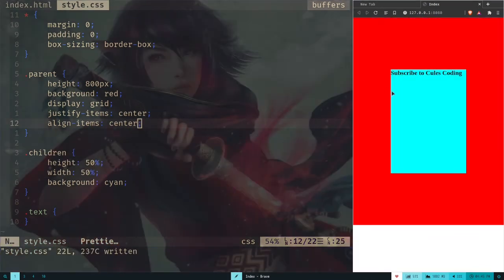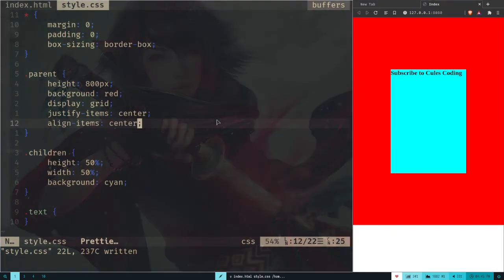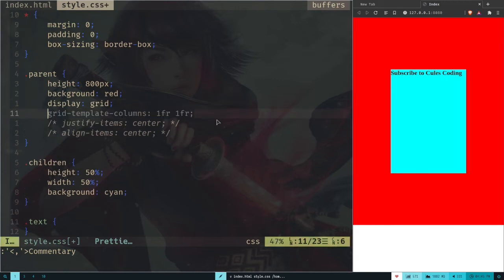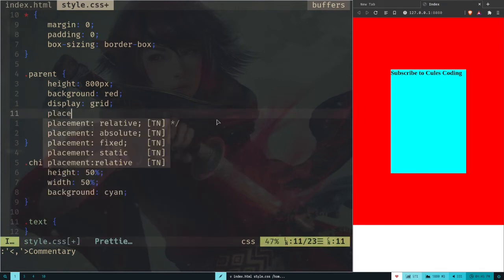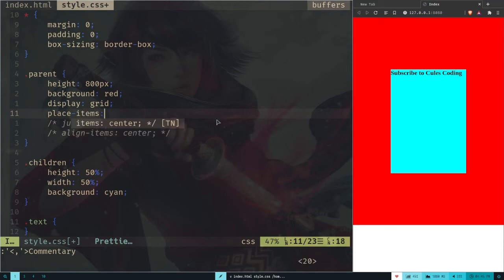And now the children is center horizontally and vertically. Now there is a shortcut for CSS grid. You don't need to use this property. You can only use the place items property. So place items. Now place items is a shorthand property for justify items and align items.